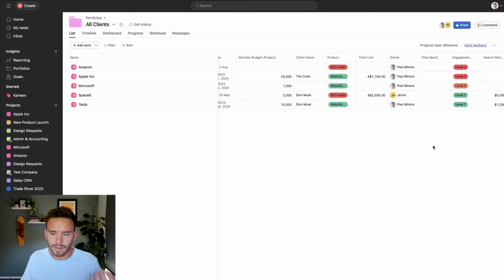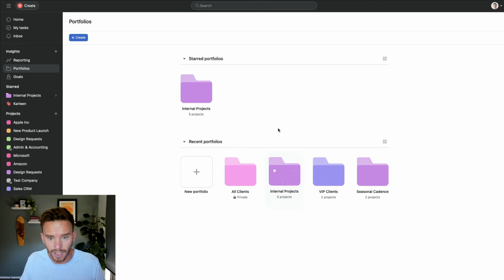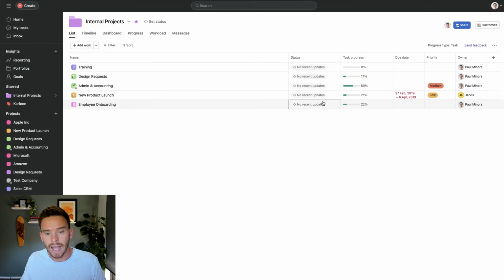And this is really where I can start to customize different portfolios for different use cases. So here in my all clients portfolio, it's important for me to see things like the client's budget, the client's name, tracking my team's time, that type of thing. Whereas in some of my other portfolios, like my internal projects, I might have different custom fields for tracking the internal person who's accountable or other important metrics and data related to these internal projects. So I can have different custom fields for each of the portfolios that I create.